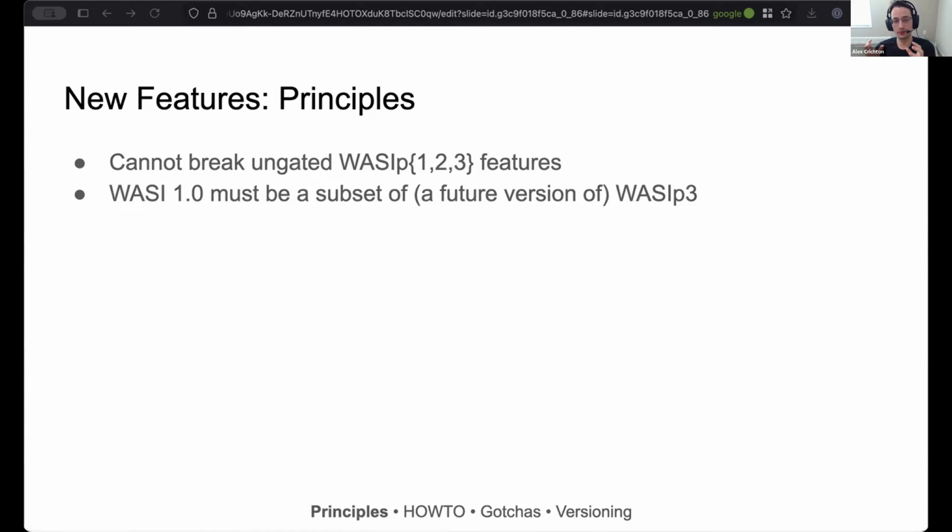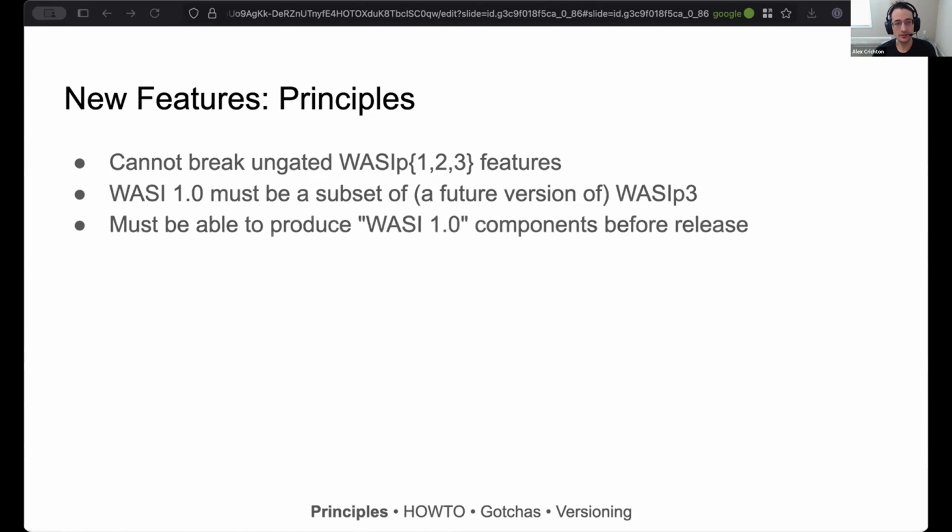The vision we have for a component model 1.0: if a toolchain is relying on a feature that is not part of that, but is in WASI P3, that is a bug, and we need to fix that. That is a priority. We need to shift all toolchain development over time, as appropriate, to the subset that will become component model 1.0. We can't be relying on things accidentally that we haven't actually shipped just yet.